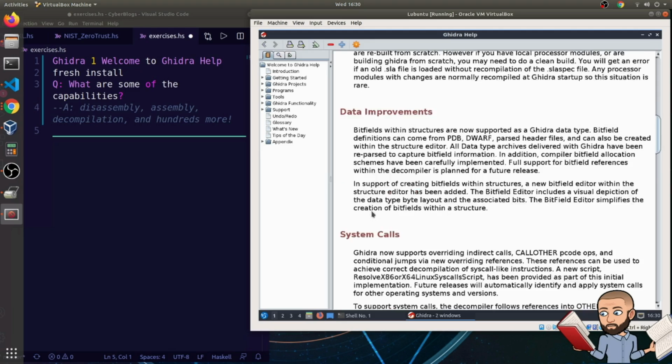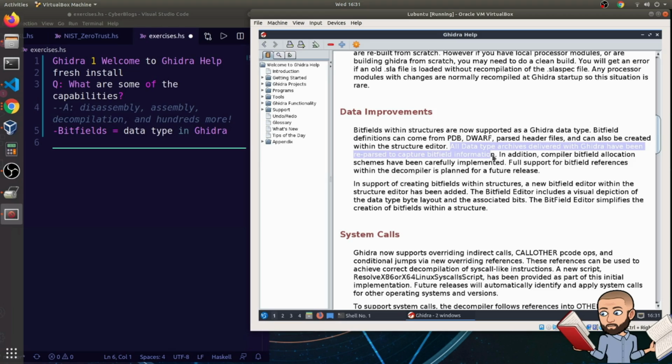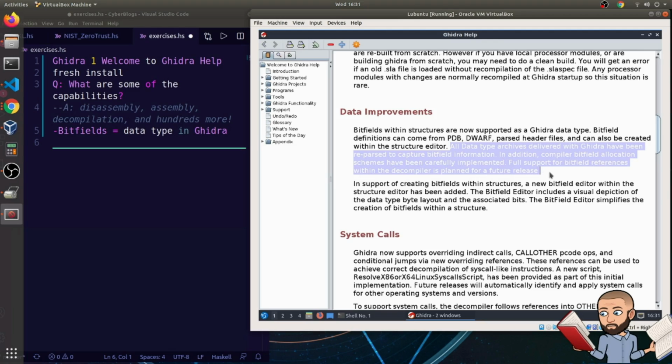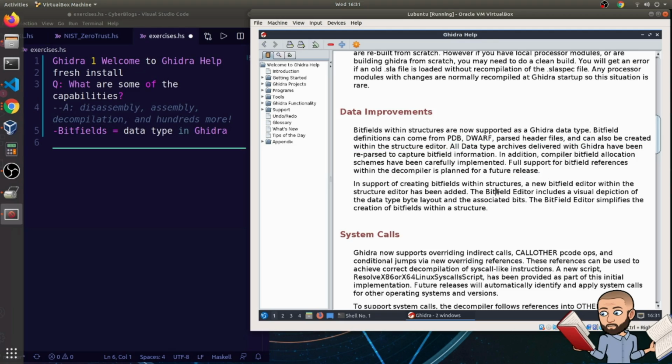Alright, so here for data improvements. Bit fields within structures are now supported as a Ghidra data type. Bit field definitions can come from PDB, DWARF, parsed header files, and can also be created within the structure editor. All data type archives delivered with Ghidra have been reparsed to capture bitfield information. In addition, compiler bitfield allocation schemes have been carefully implemented. Full support for bitfield references within the decompiler is planned for a future release.